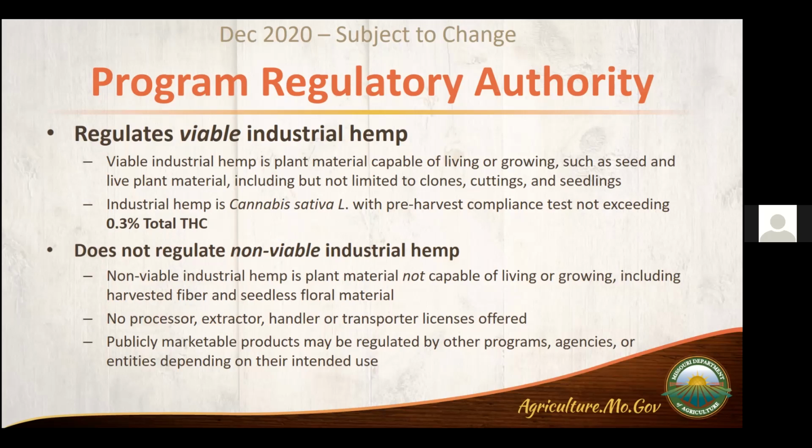Although the Industrial Hemp Program's regulatory authority ends at viability, the products themselves may be regulated by other programs, agencies, or entities depending on their intended use. For example, products for human consumption may be regulated by the Missouri Department of Health and Senior Services and the Food and Drug Administration. And you should contact those agencies to determine what additional requirements may need to be met for those end products.